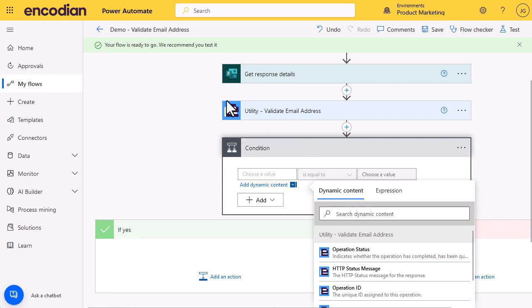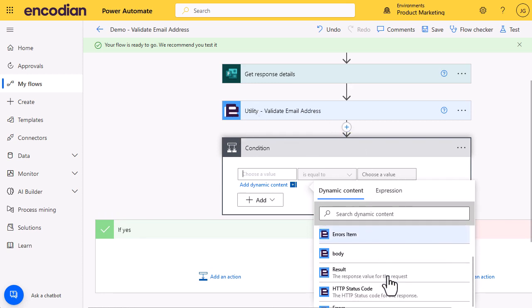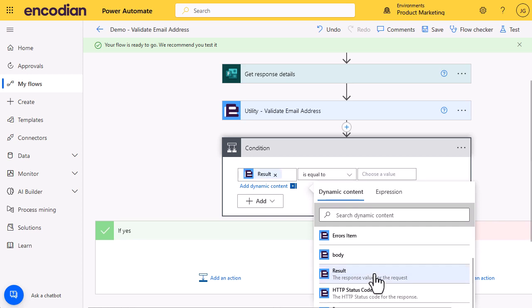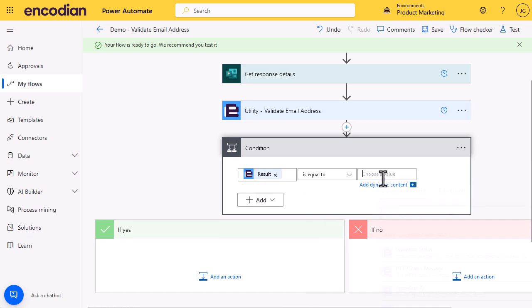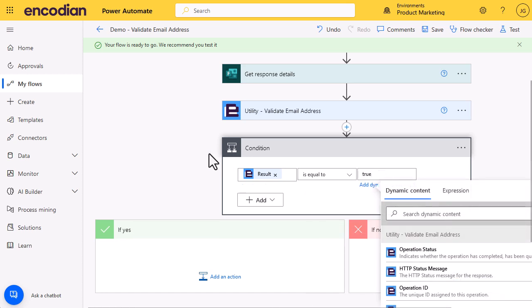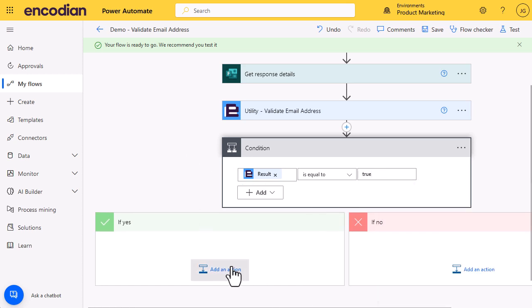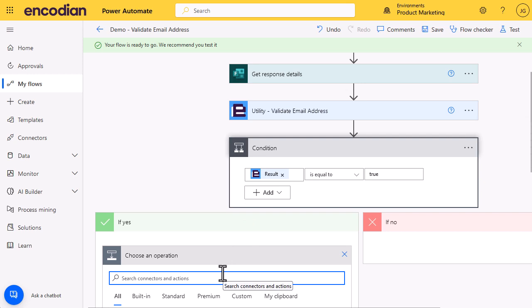So in this example, the utility email address action will return a property called result, and it's a boolean, so it's either going to be true or false. So I'm going to say if it's equal to true, i.e. it's valid, then let's send a thank you email. So send email.